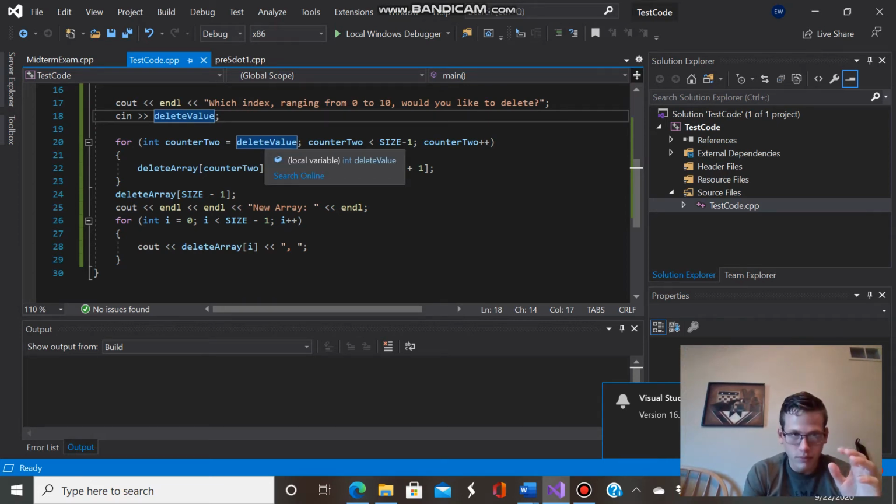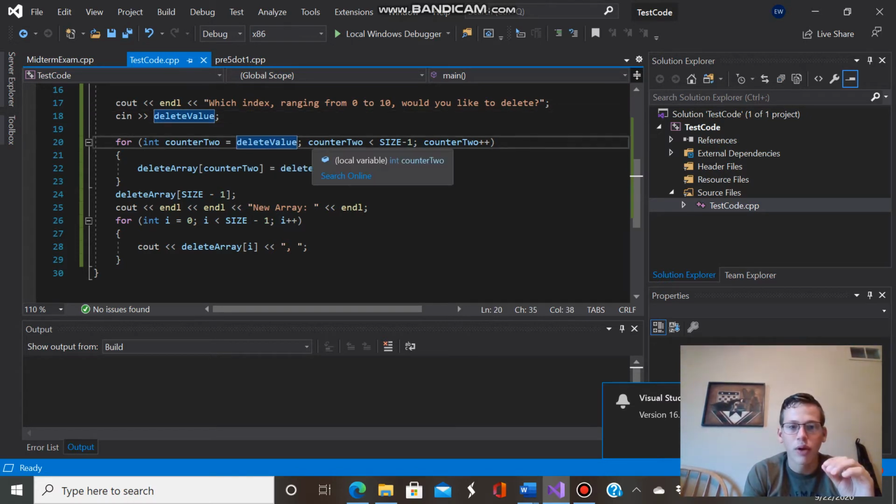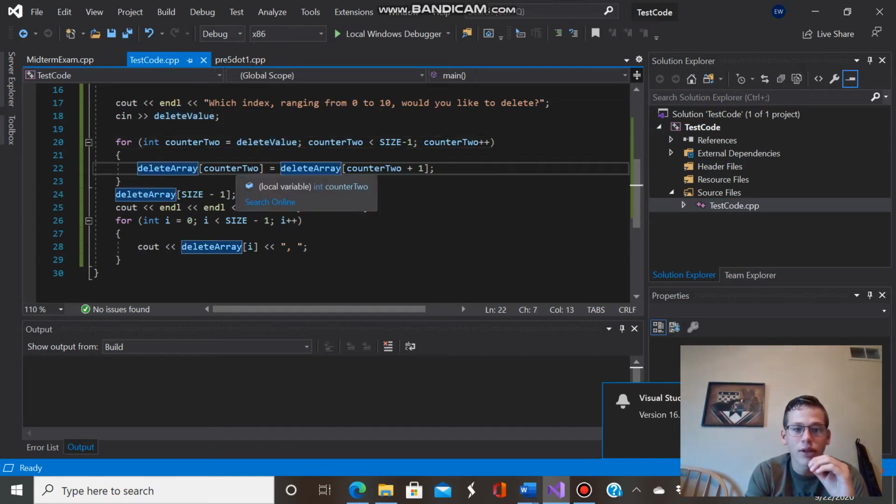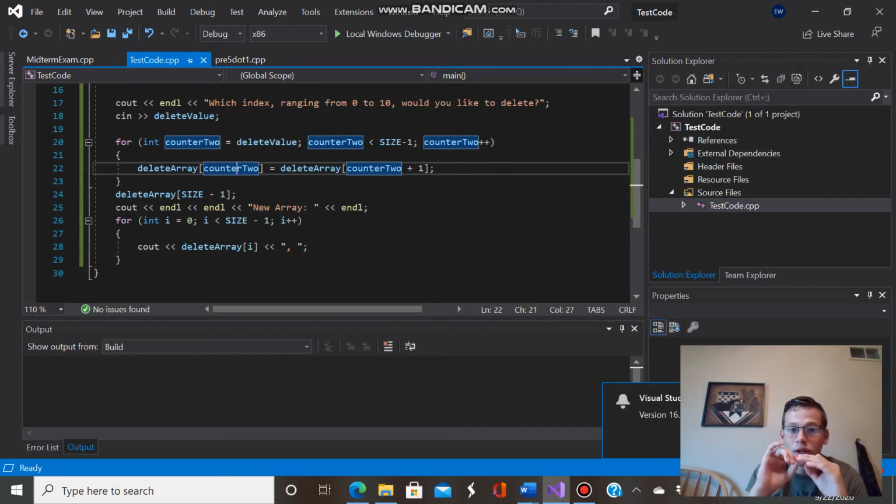And then once it starts at that point, it's going to set that index equal to the index after it. So if we had index 3 equals 4, it's going to look at the index 4 and assign that value back to the index 3. And it's going to do that for every single index in the array. It's going to look at the next index and assign it to the current index. And that's what it's doing here.